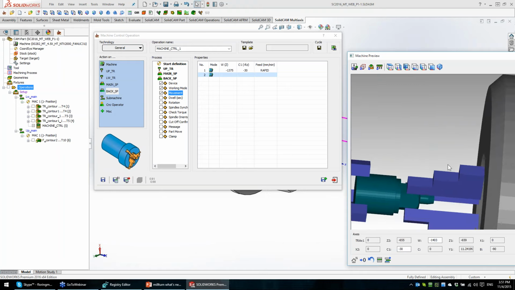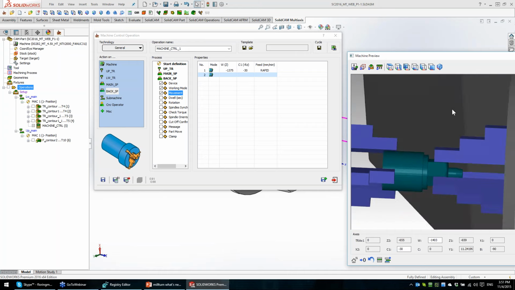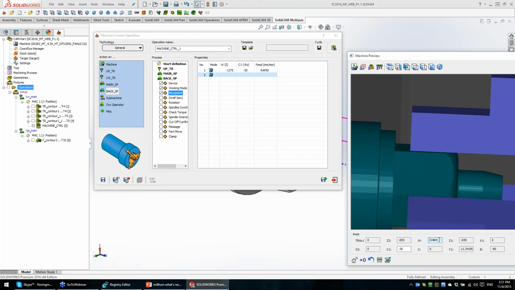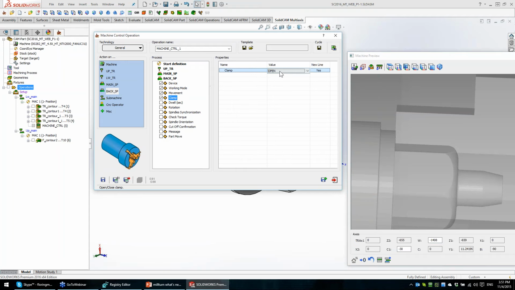And again, let's zoom in to see exactly where we're going. 1 millimeter by millimeter, that's enough. 1408. I will copy only this value, Control C, and with feed 100 millimeters per minute. Now in this position, I will clamp the part on stock.